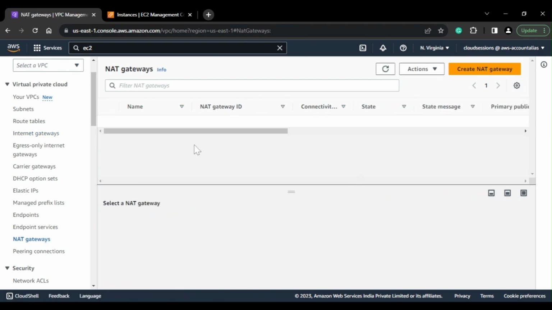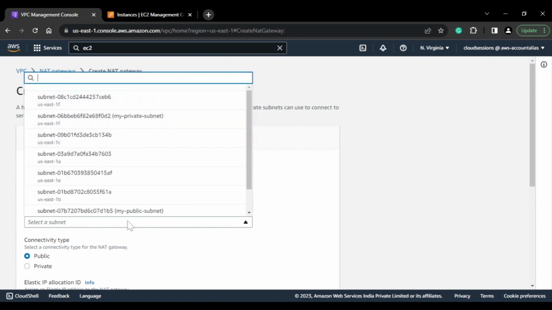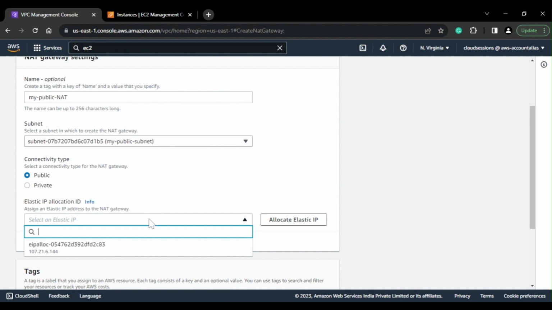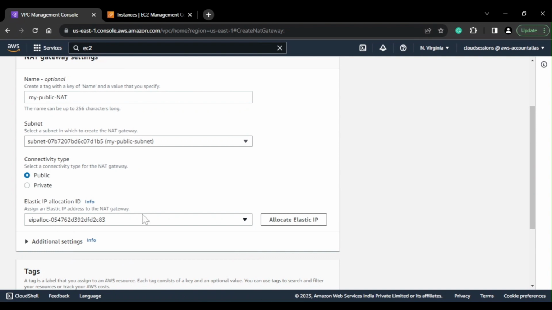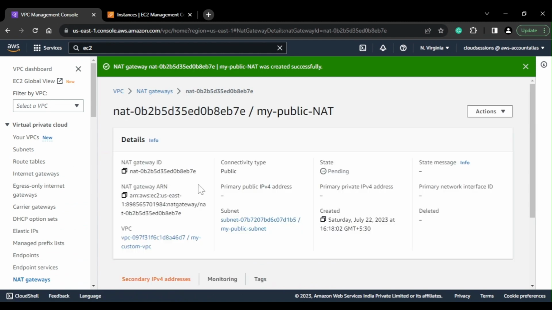In order to create a NAT gateway, we need to attach one elastic IP because we are creating a public NAT gateway. Say, my public NAT. Since we have to create the NAT gateway in the public subnet, I'll select my public subnet here. The connectivity type, if you see, is public NAT gateway, and we have to assign one elastic IP to it. There is one elastic IP that I have right now in unused condition. I'll attach this and create the NAT gateway. Okay, so my NAT gateway is now created, and I have two EC2 instances running.